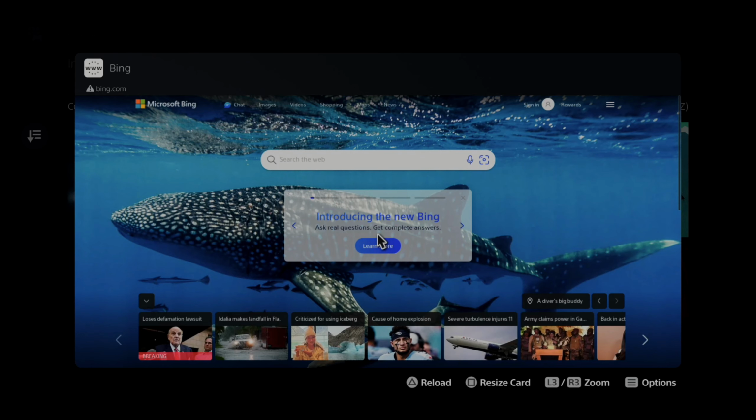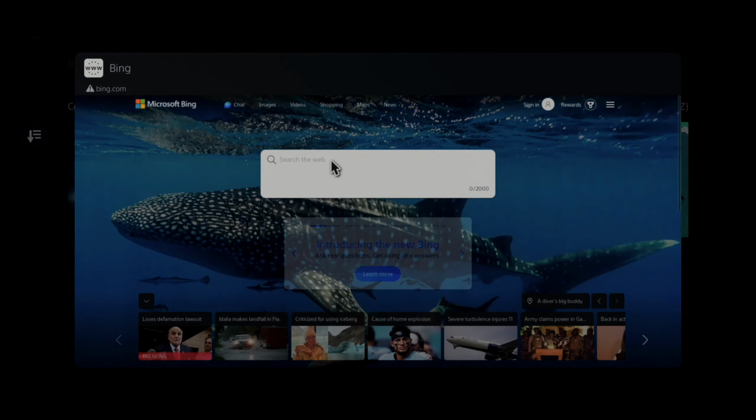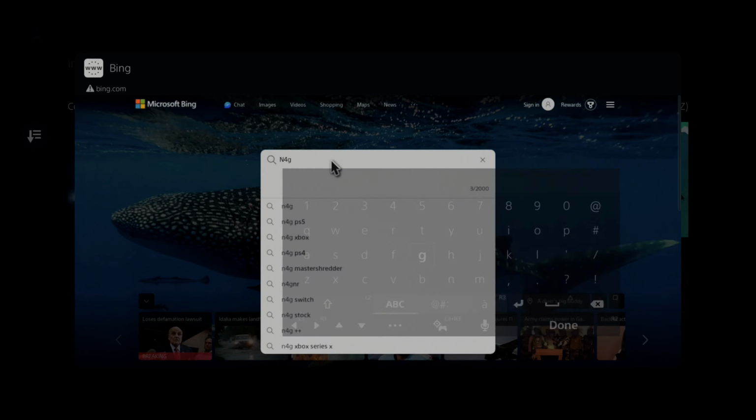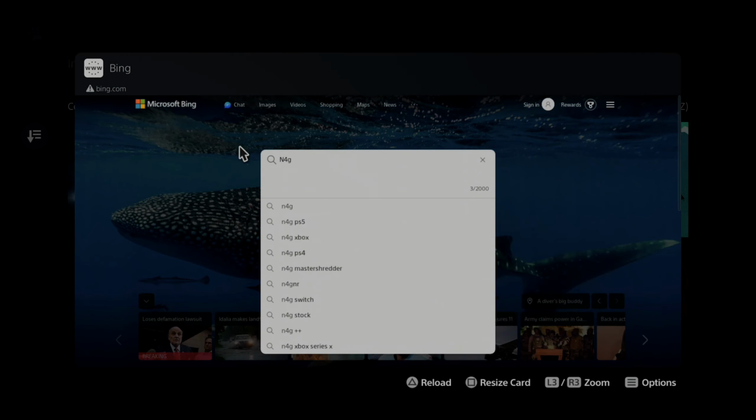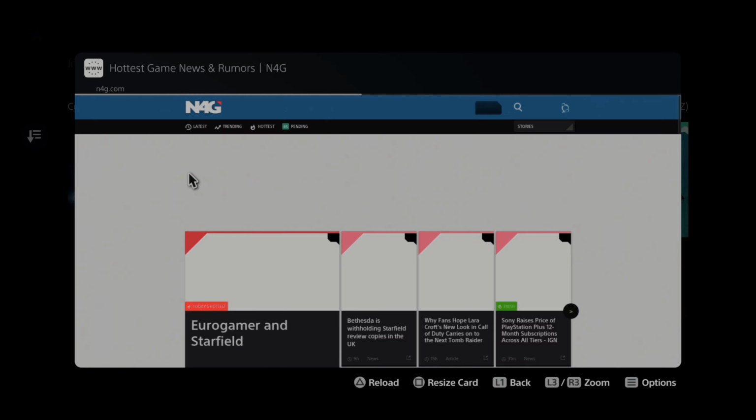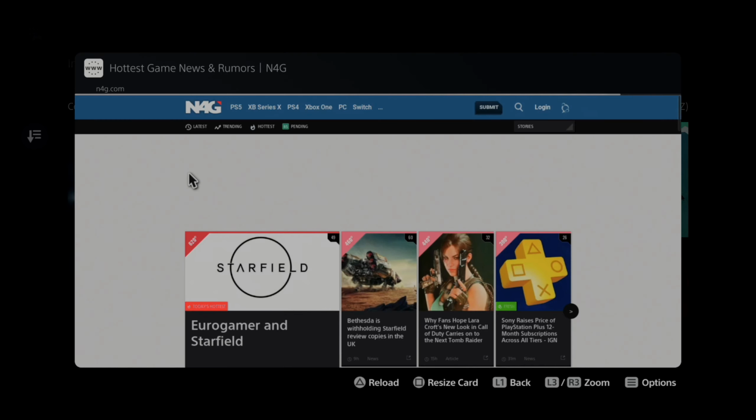Now I can access any kind of website I want by simply typing in the search, the web area right here. So I can type in n4g.com, my favorite gaming website, press R2, and it's going to load this page in the background. And all I have to do is select it. So you cannot access the top URL section. So you have to type it in on a search engine. So I can go to this website now, and then I'm able to access it at any time.